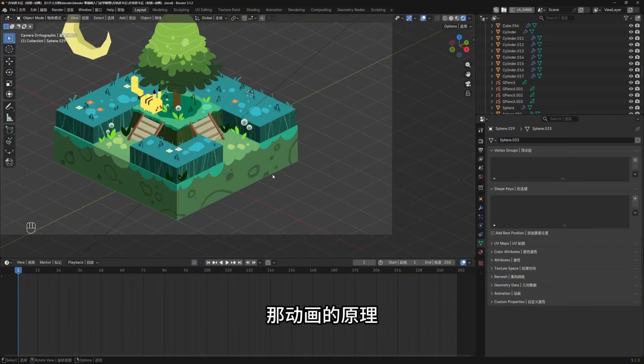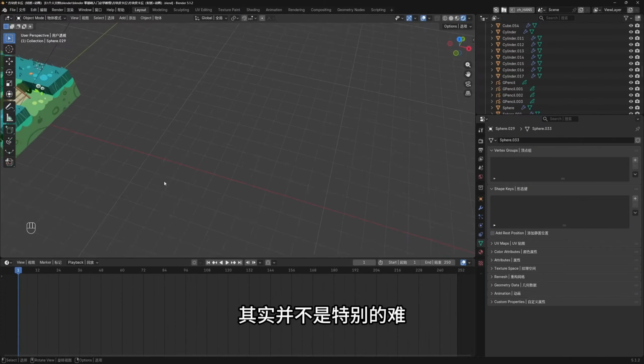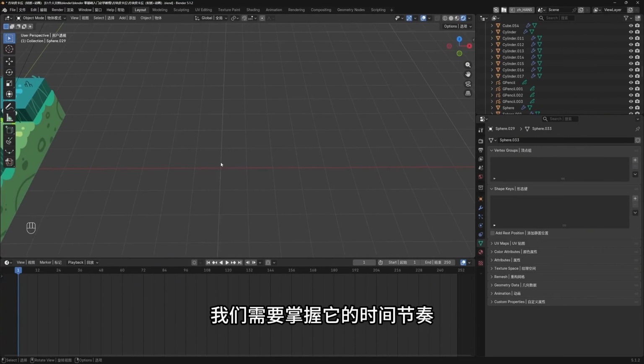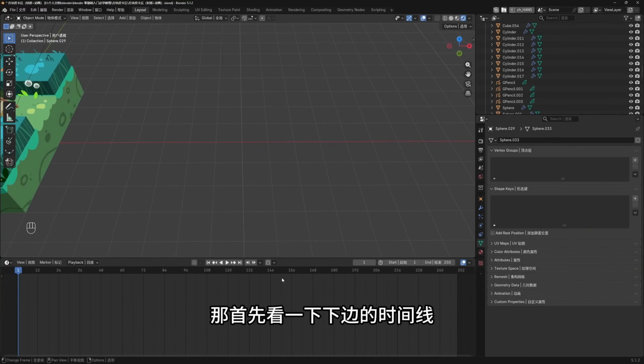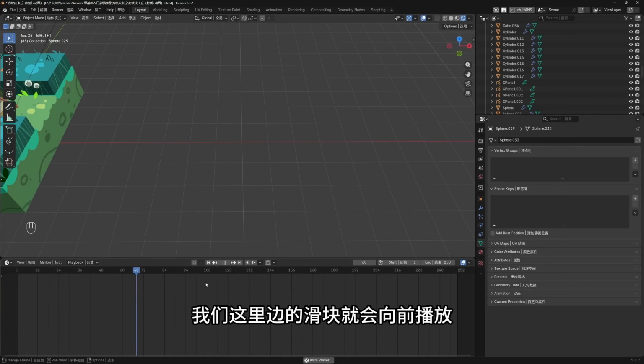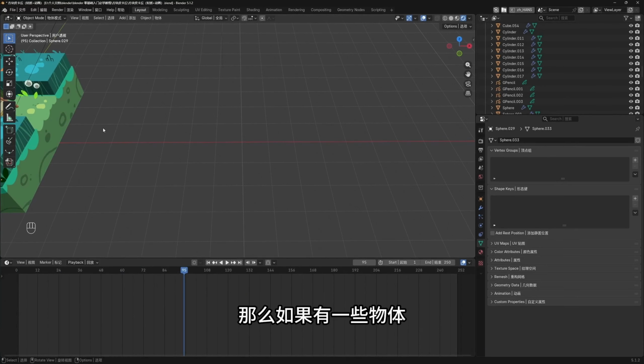The principle of animation is actually not particularly difficult. The difficulty is that we need to master its time rhythm. First, take a look at the timeline below. When we click the play button, the slider here will play forward. So if some objects are animated by themselves, it will create some movement over time. So the bottom represents time.